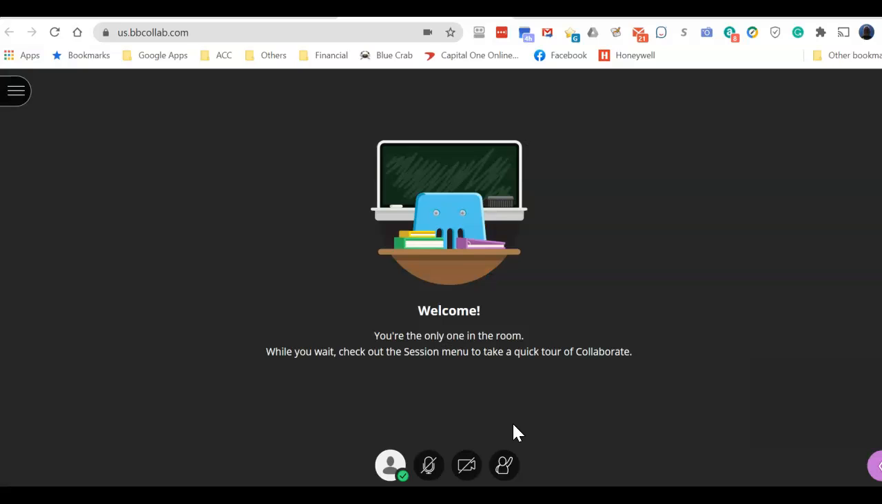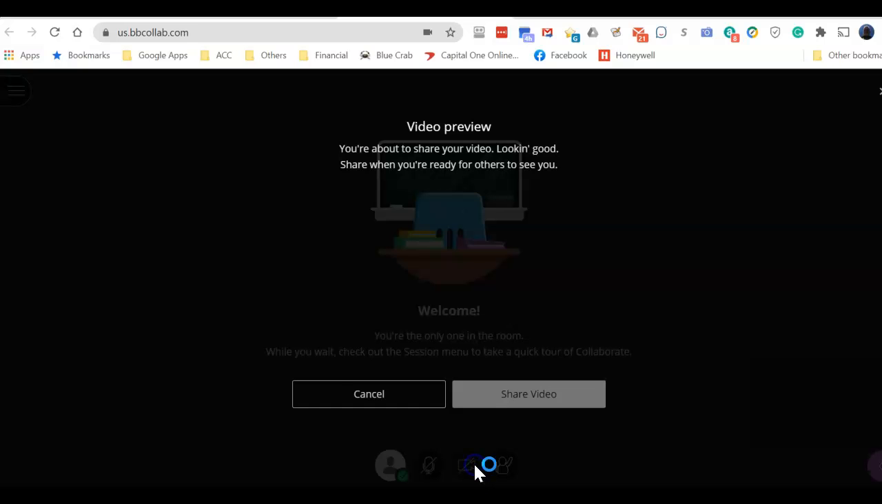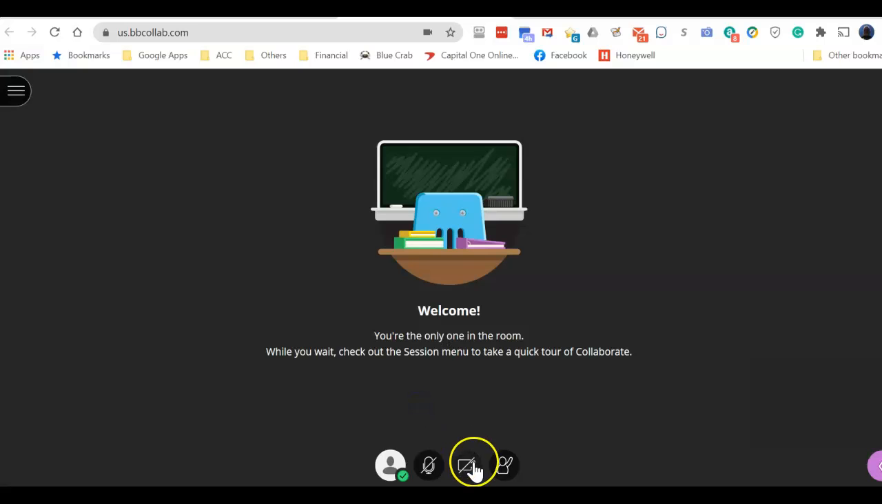Now it's going to ask for permissions to put up the camera. Again, since the camera is in use by a different program, even though I tried to turn it off, it wouldn't. It's not going to let me share it because of the other camera. But normally you'll click on that and you'll click share video.